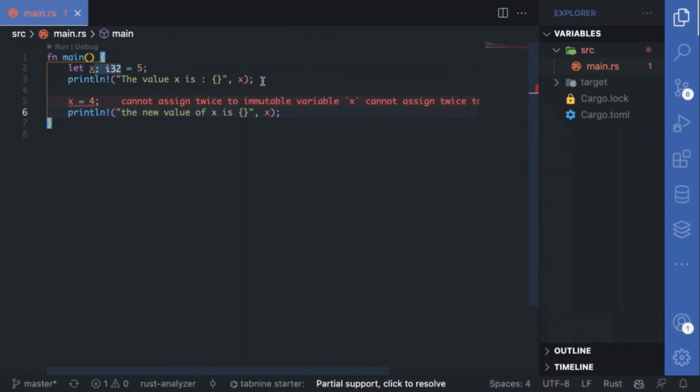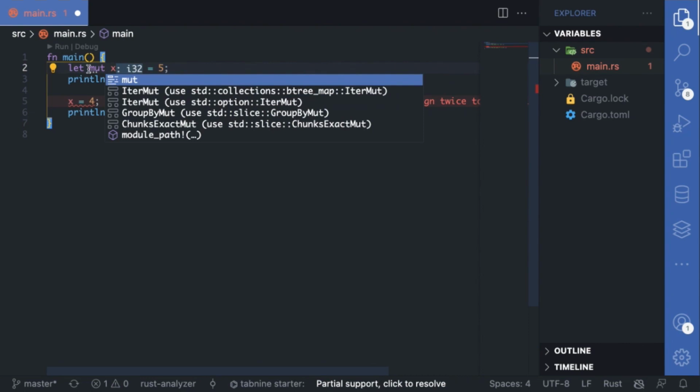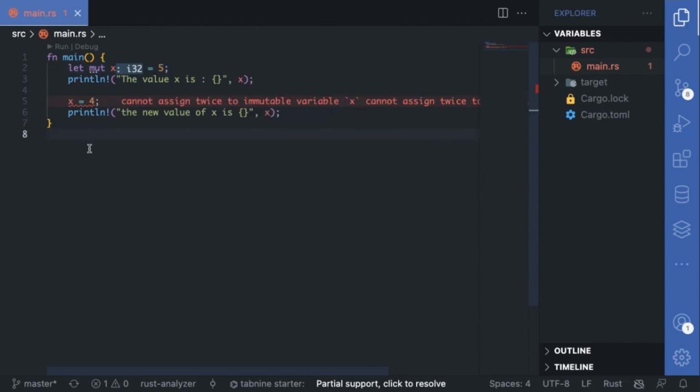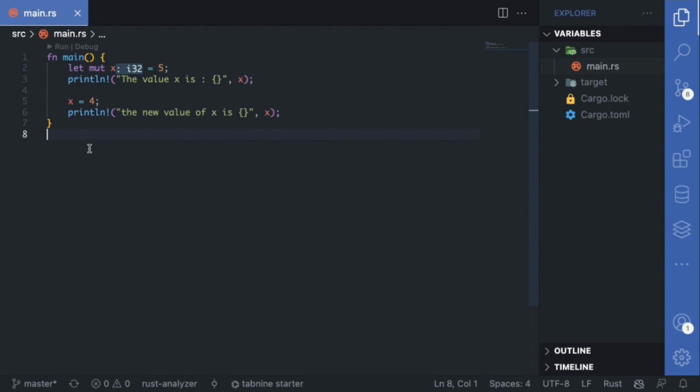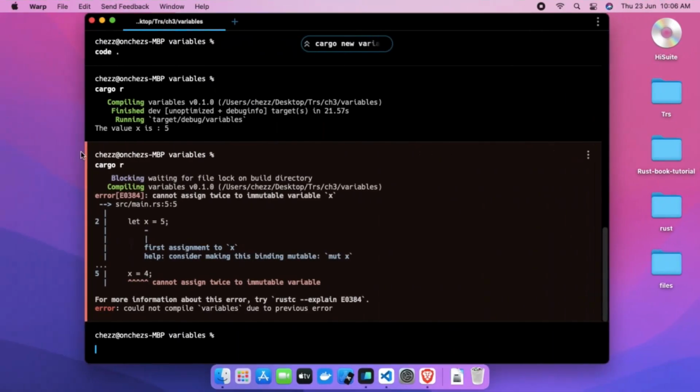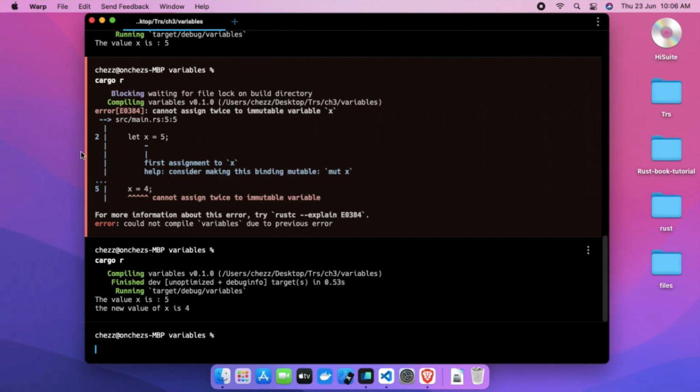So basically, every variable in Rust is not mutable, so it's immutable by default. To make it mutable, so that you can change its value, you use the mut keyword. So you add mut before the name of the variable. Now if we try to change it and run again, you can see we are now able to print and change the value.